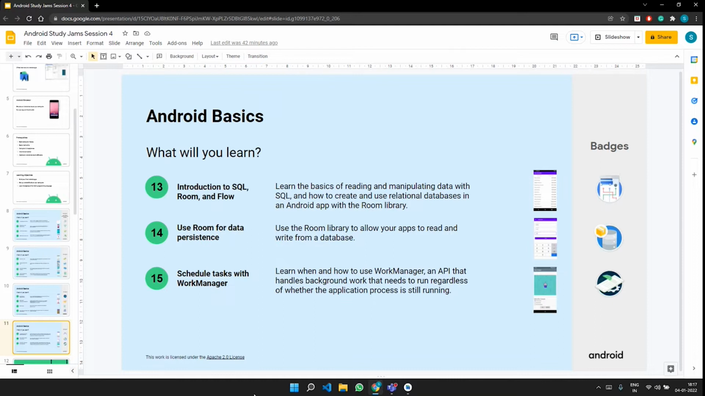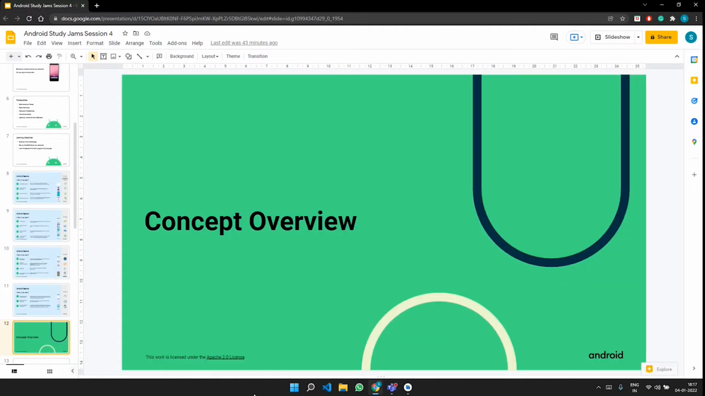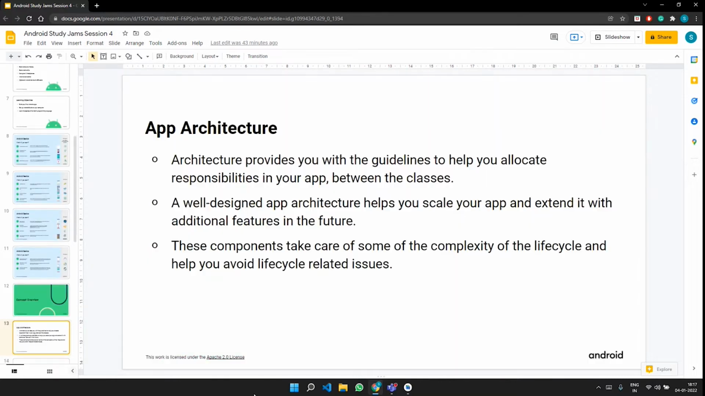For this session, what we would do is we would be seeing coroutines, we would be seeing advanced navigation components, and we'll be making two hands-on apps, and we'll go through them in detail. So that is the introduction of this session, and now we'll simply jump into the concept.